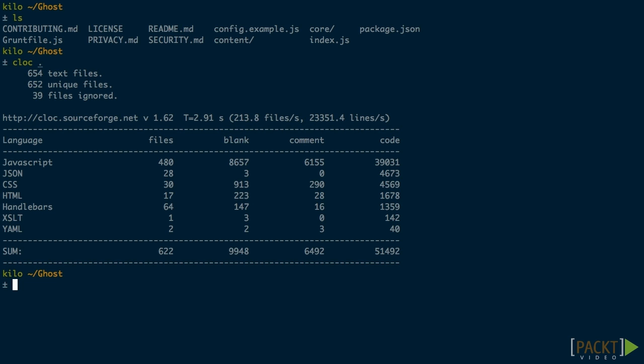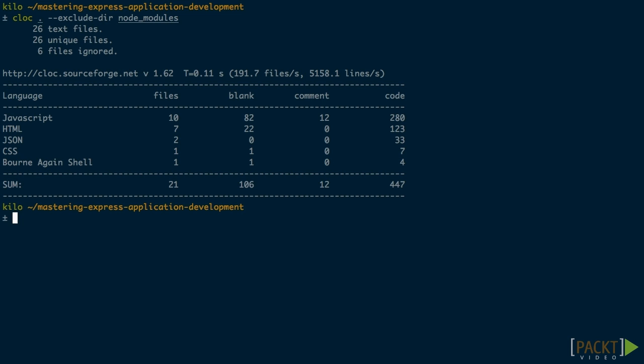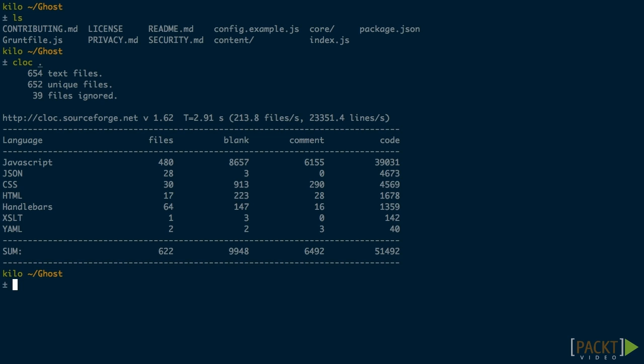Let's compare that with our Instagram application to just get a sense of the scale of the project. Here, I say I want to exclude the node_modules directory because I don't care about all the code in there. I didn't have to do this in the Ghost directory as we haven't run npm install yet. Our Instagram application is considerably smaller, with only 280 lines of JavaScript, including the code that Express generated for us. Compared to Ghost's 39,000 lines of JavaScript, our application is tiny.